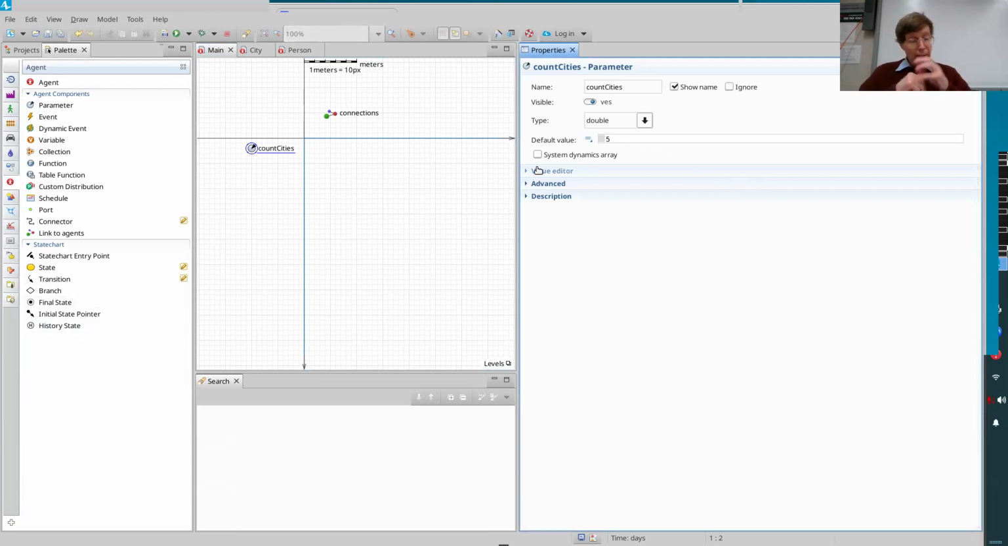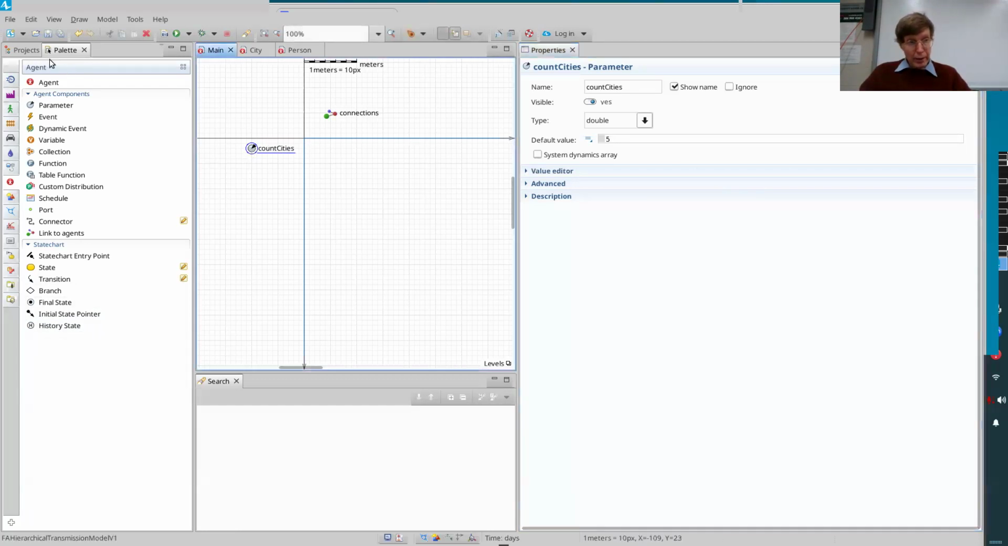Parameters in a given location, in this case in Main, encode assumptions, and they serve to communicate assumptions from the point of creation of this thing, in this case Main, to where it's used. Here, the thing that creates Main is the scenario, so every scenario will be able to specify a different value for count cities.